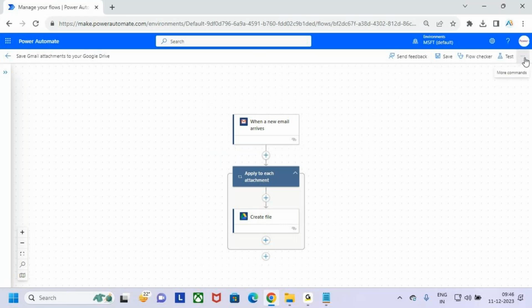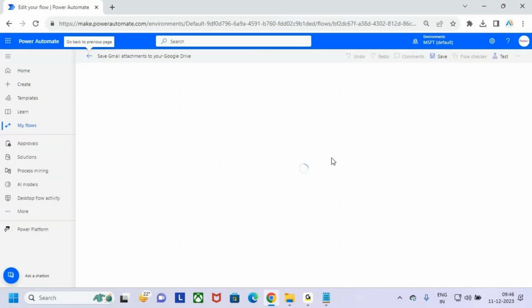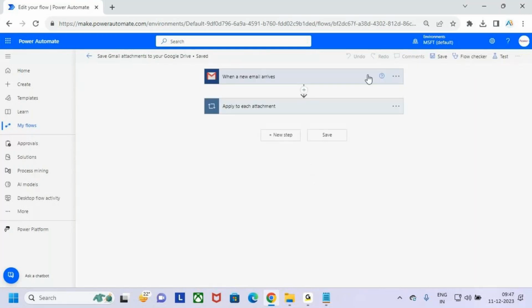So just go and click on these 3 dots, and you are able to see Switch to classic designer. Click on Switch to classic designer. Now when I click on it, you are able to see the old user interface, guys. The functionality is the same, the options are the same, everything will be the same, but the UI is different.